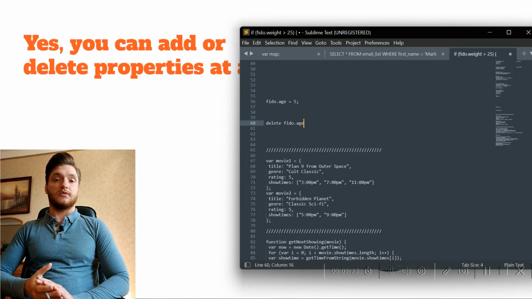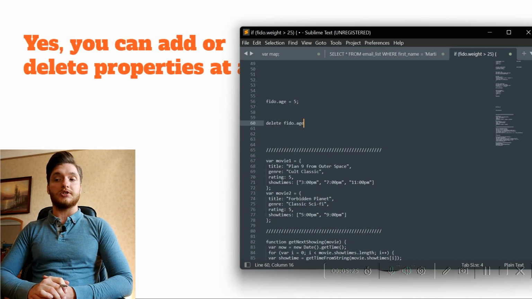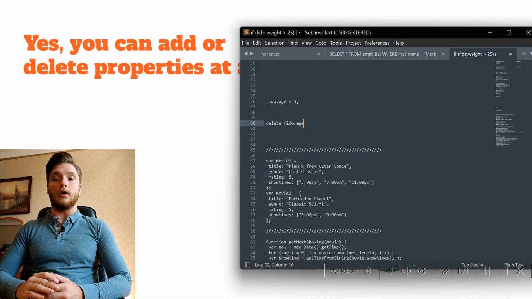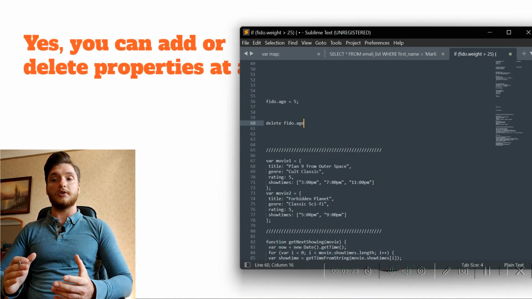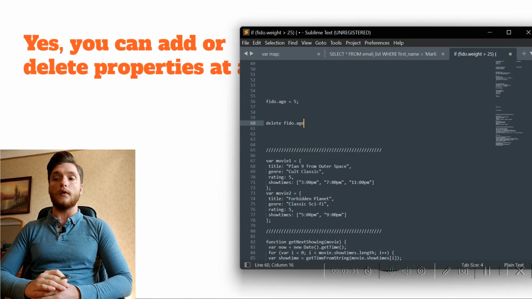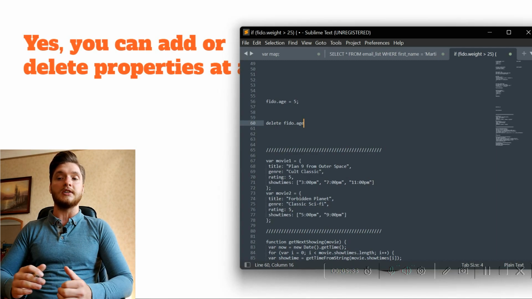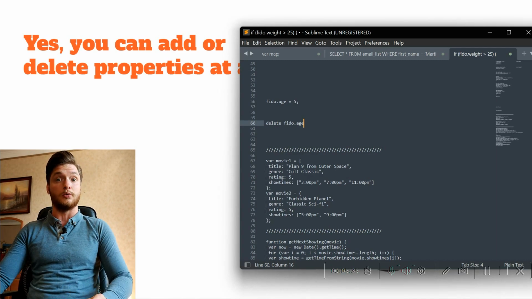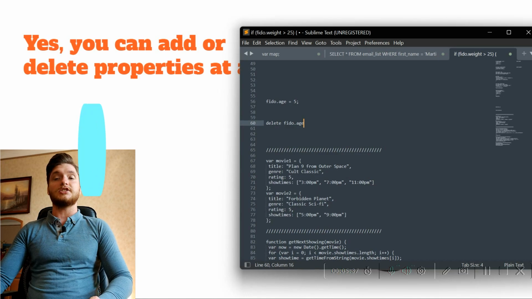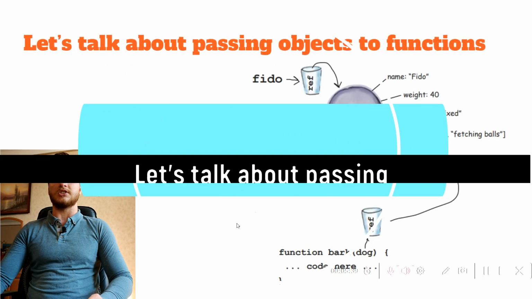The delete expression returns true if the property was deleted successfully, or if you delete a property that doesn't exist, or if what you're trying to delete isn't a property of an object. Let's talk about passing objects to functions.